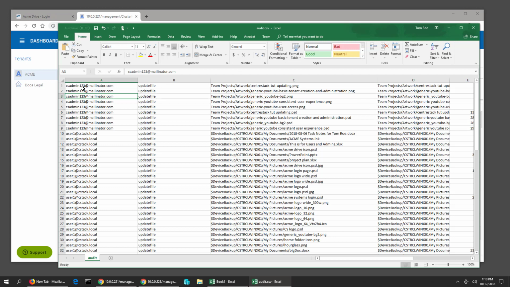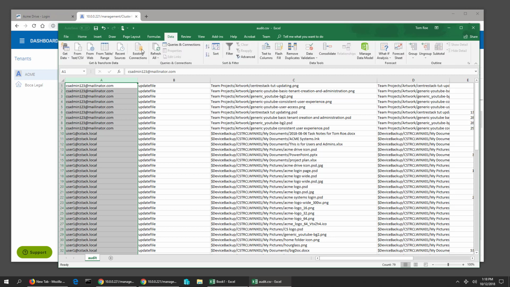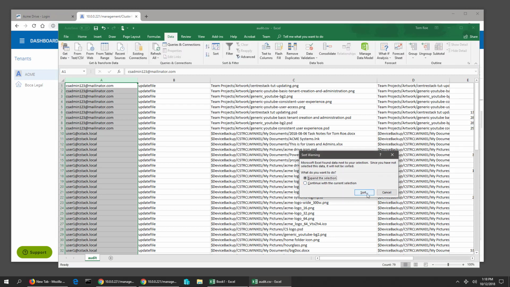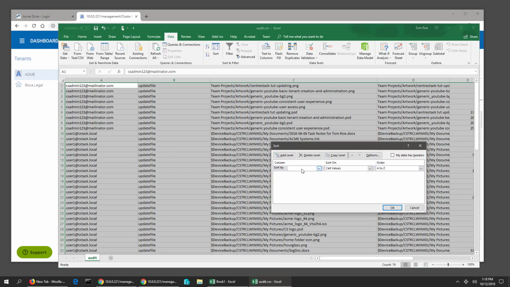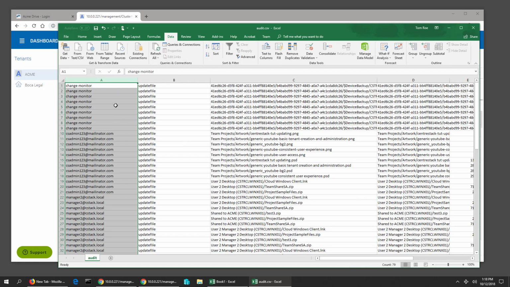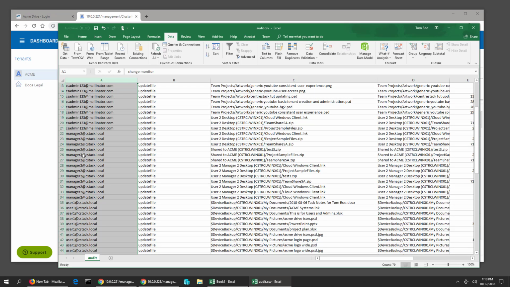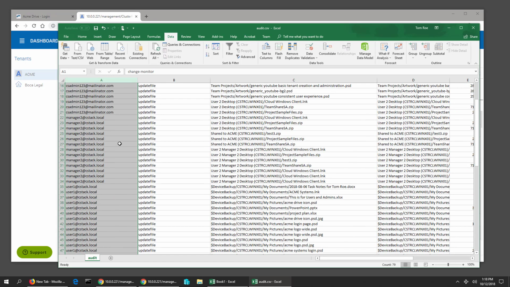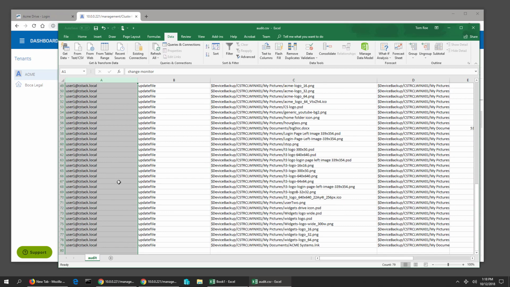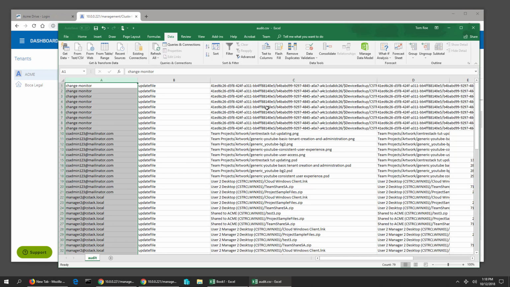So if I wanted to sort by user, I would just click that column, I go to data, and then sort. Now it's going to expand that, and I want to use the column A as my sort, and then hit OK. And now you can see that alphabetically it's sorted by column A, so I could see who did what.